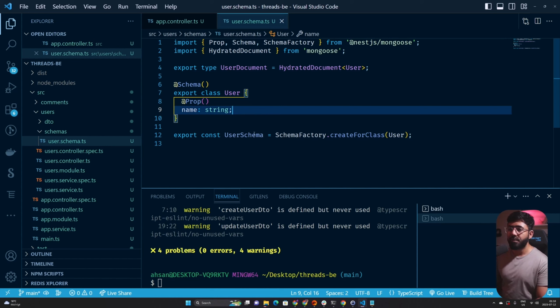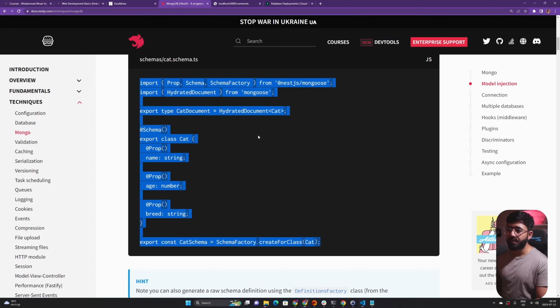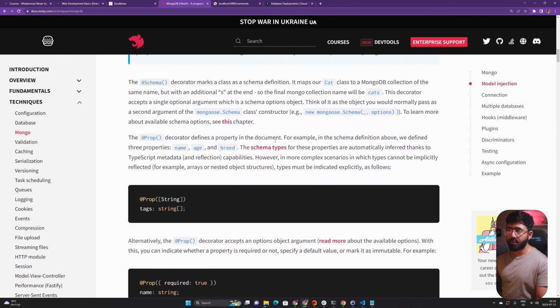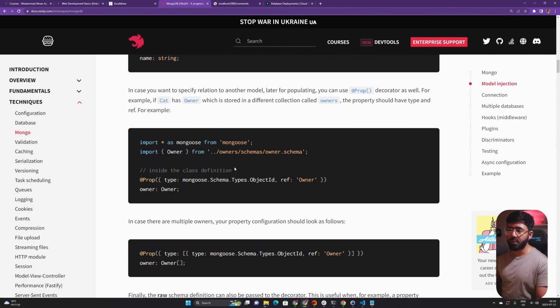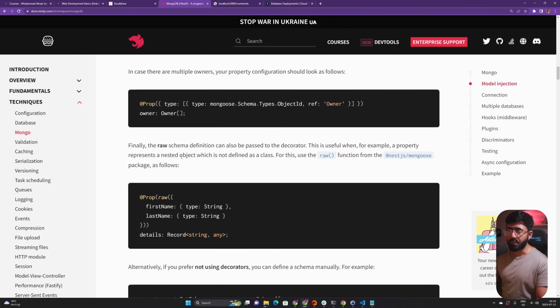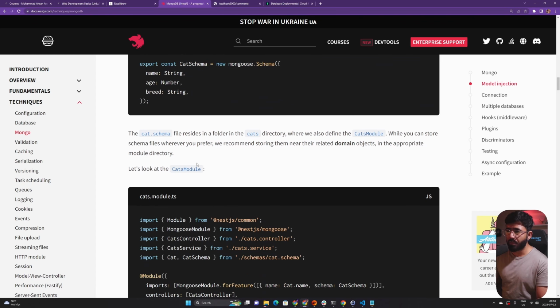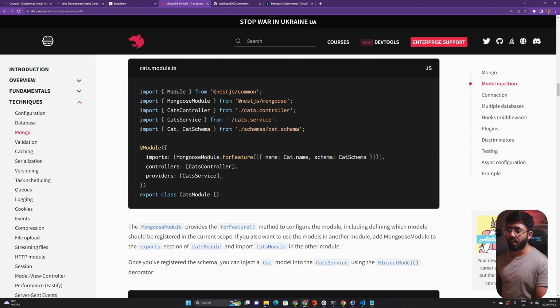Now that I have this model created, let's see what happens next. After the model has been created, I should be able to just use it in my services. So here I'm going to skip all of this. And then what I can do is say Mongoose module for feature. And this is what I have to import in my cats module, or I don't have a cats module, but I have a users module.